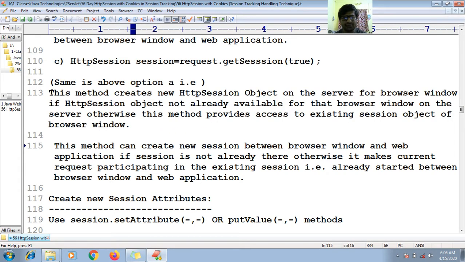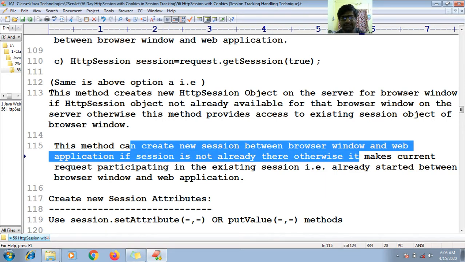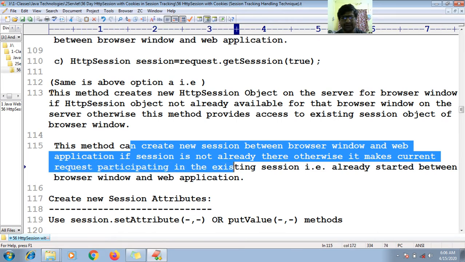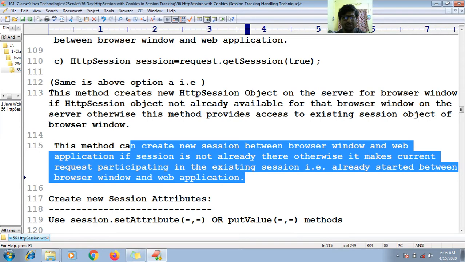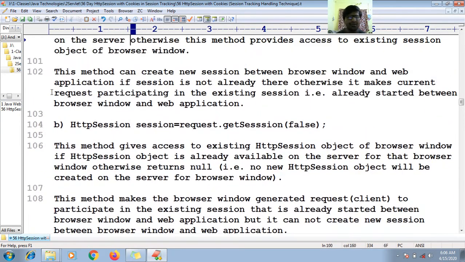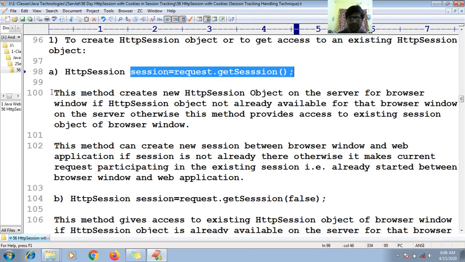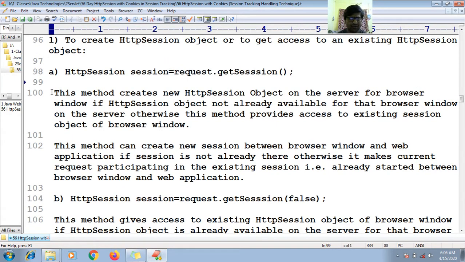Also, it is responsible for creating and starting a new session between the browser window and web application if a session is not already there. Otherwise, it makes the current request participate in the existing session that is already started between the browser window and web application. Okay guys, so these are the three ways. One is without a parameter, getSession, and two are with a parameter by passing true and false. Okay, fine.